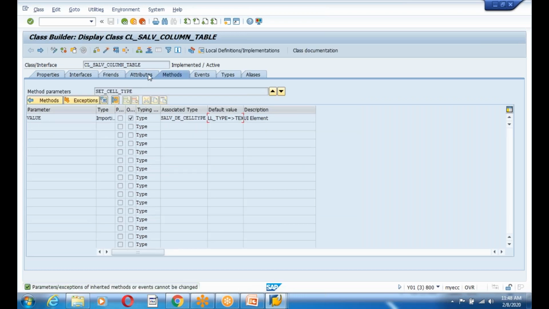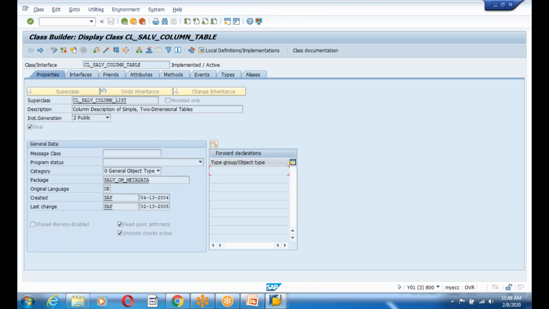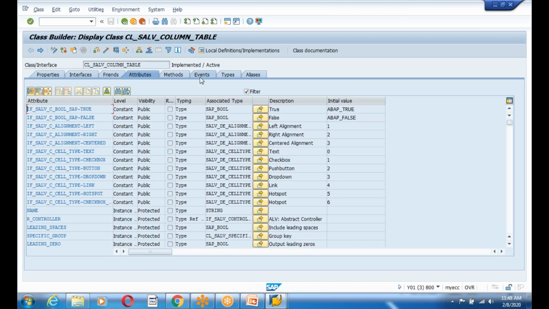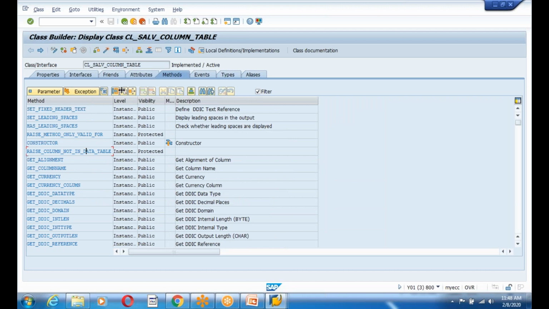Set cell type one. But how can I get this object, guys? That's the important thing. Go to the properties. Is it in a child class or parent class? I think it's in a child class of the columns table, CL_SALV_COLUMN_LIST, and this is inherited from this class, guys. So maybe I need to assign this.